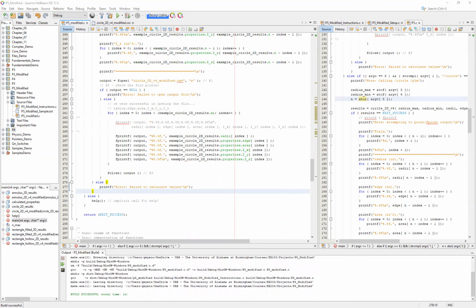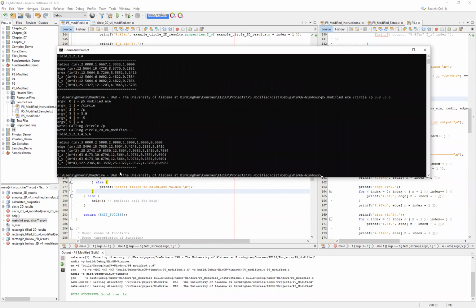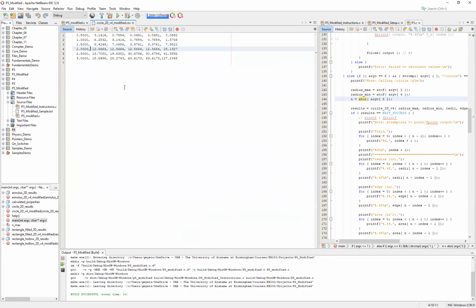And now both our interactive as well as our parametric mode should now work. So let's test it with a different set of values. How about if we go from 3 down to 0.5, and let's look for an n equal to 6. Our table on the console gets bigger, and it also appears as if our table in our CSV file gets bigger.